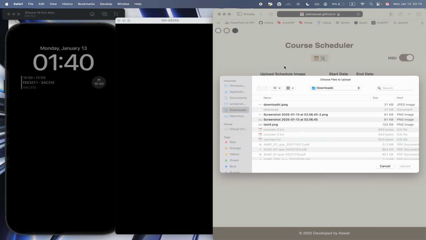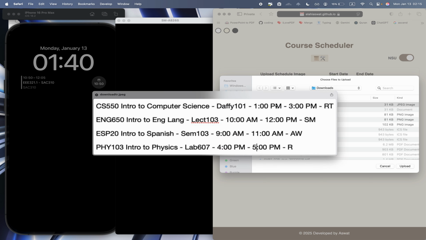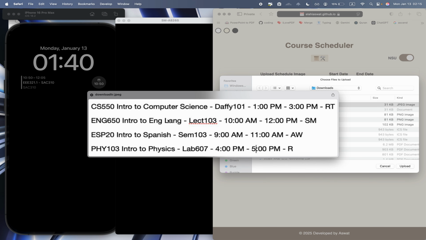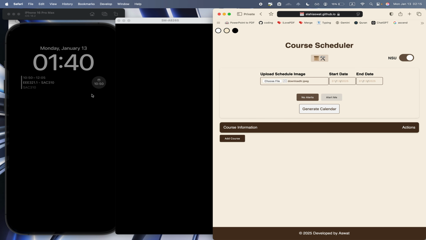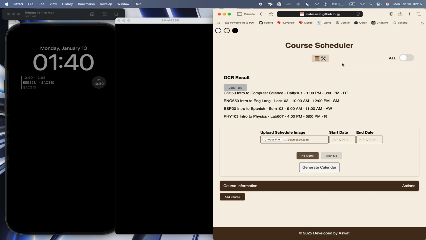First, we're gonna upload an image. So let's just see the example we have here. We wanna open it, and we wanna select the all option. So when the image is uploaded, it is converted to text. So I structured this before, but if it's not structured, what we do is we structure it and add course and start adding the information in this option.